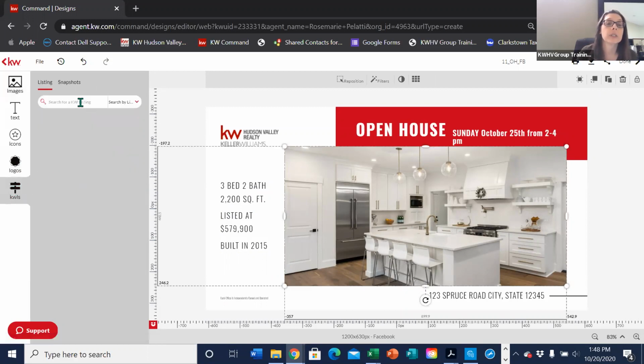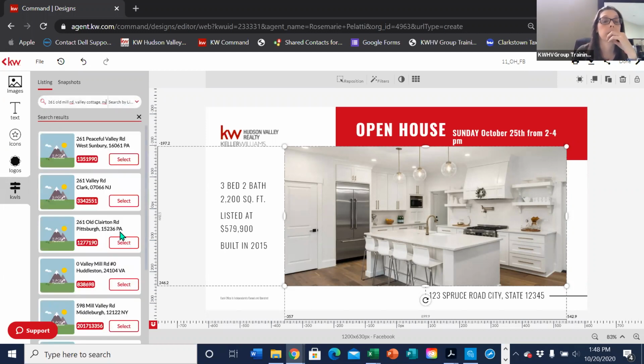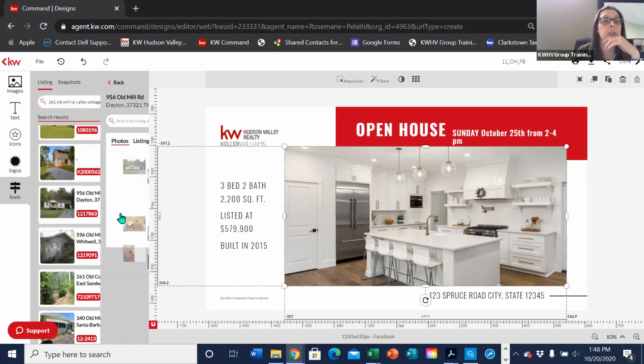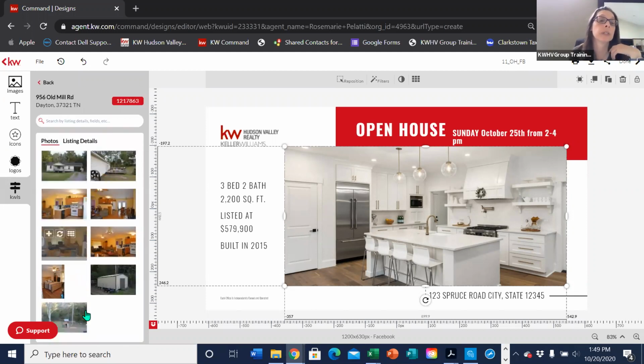Let me just try another one, see if it comes up. I don't know. Let me say by listing agent. Yeah, I don't know. It's not pulling up. None of these have pictures, so let me pick this. Let's see that. Yeah, okay. So this one pulled up the pictures. There's something definitely going on.